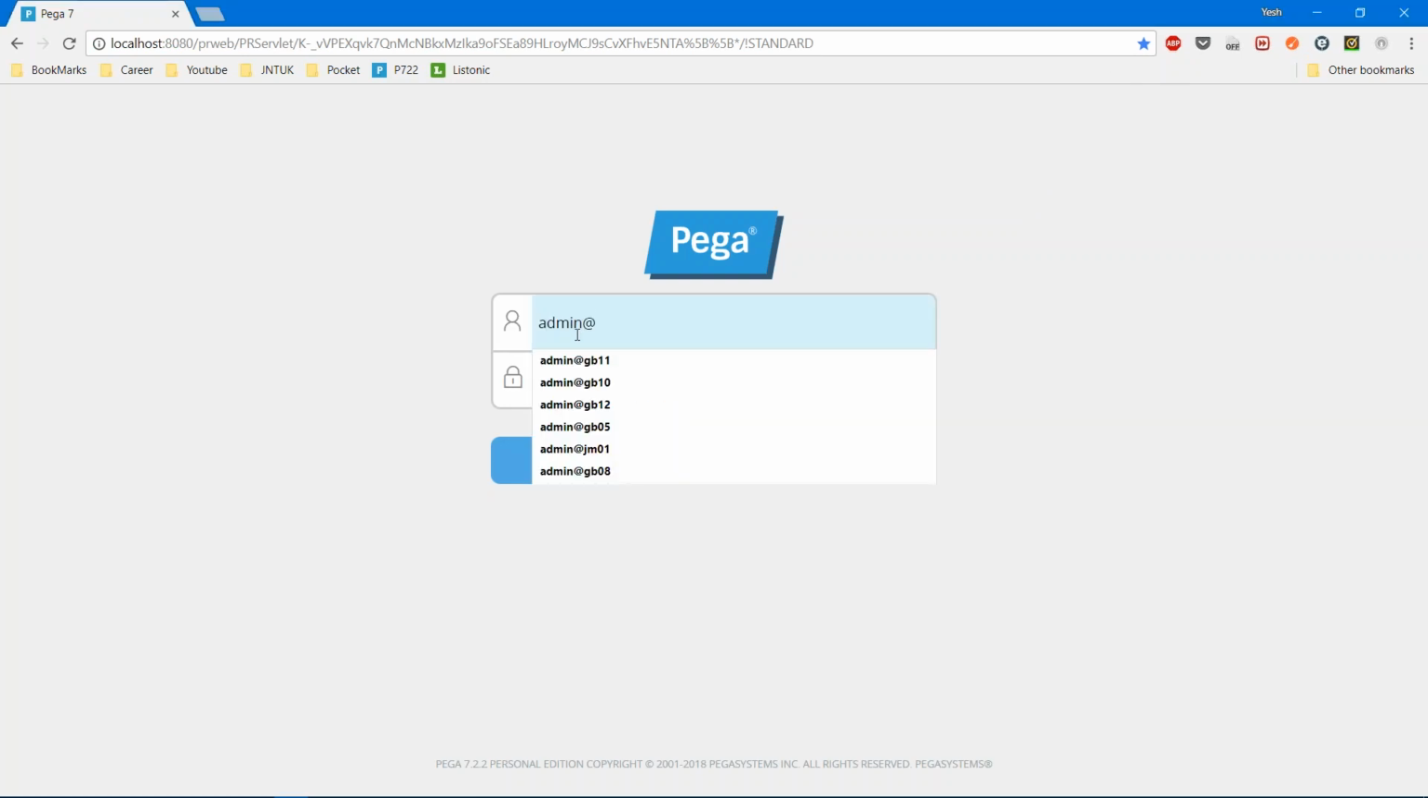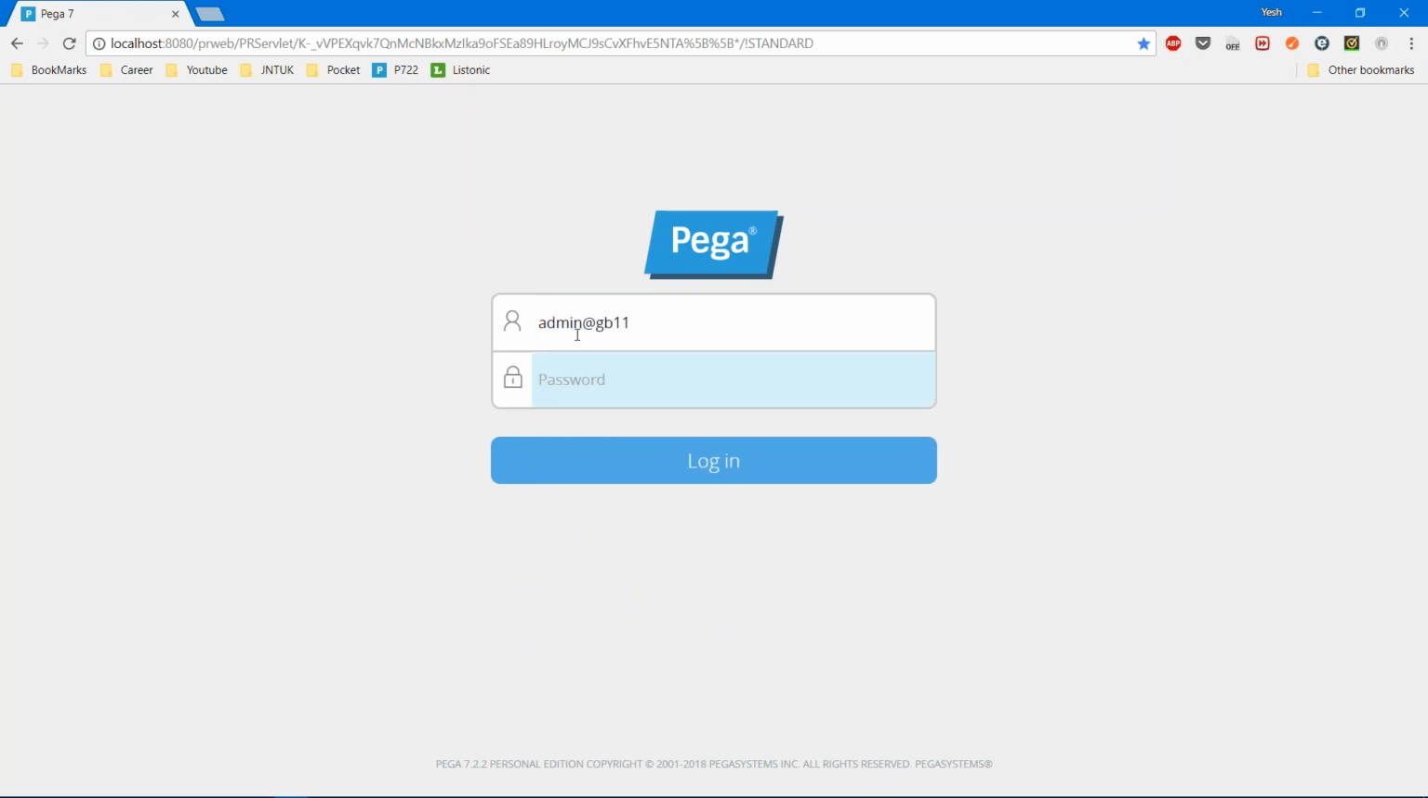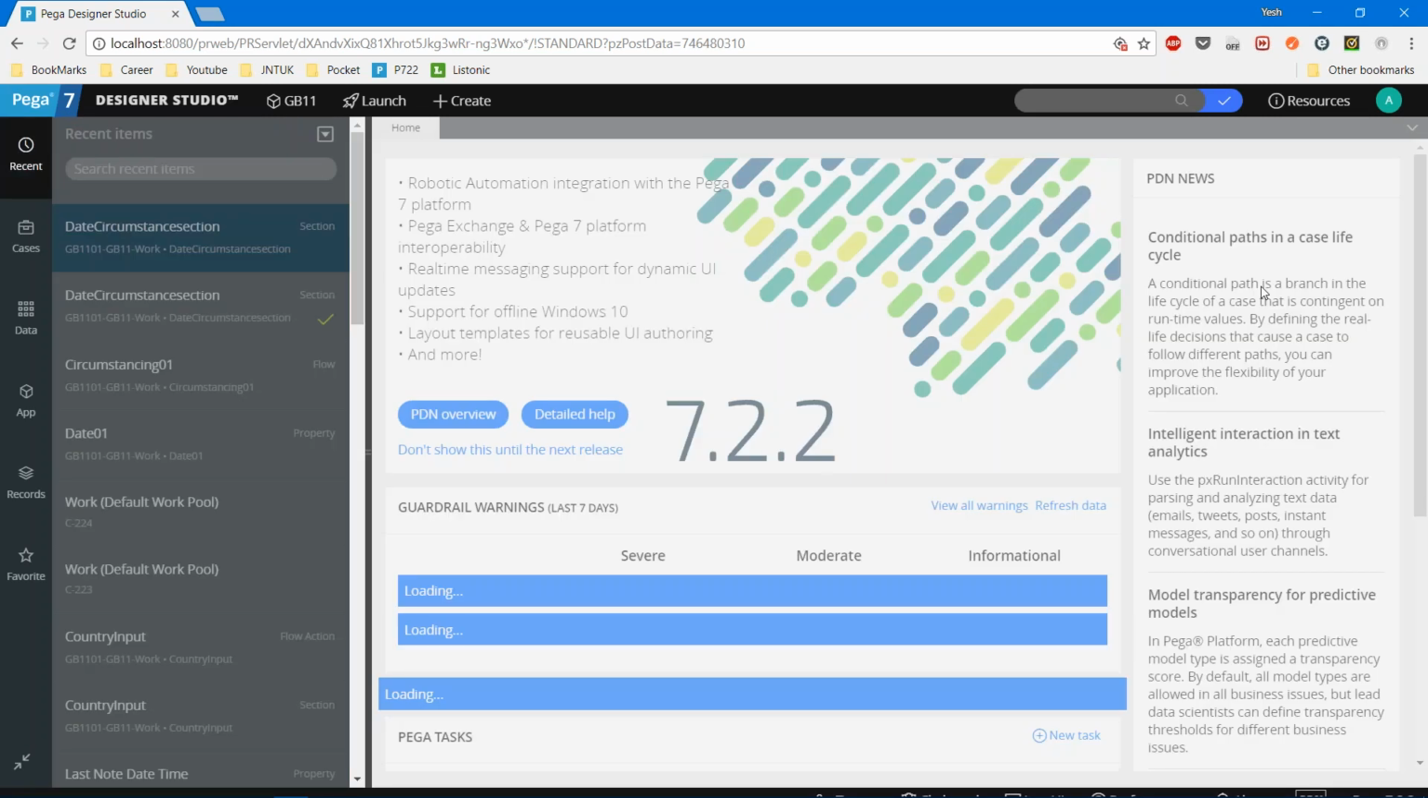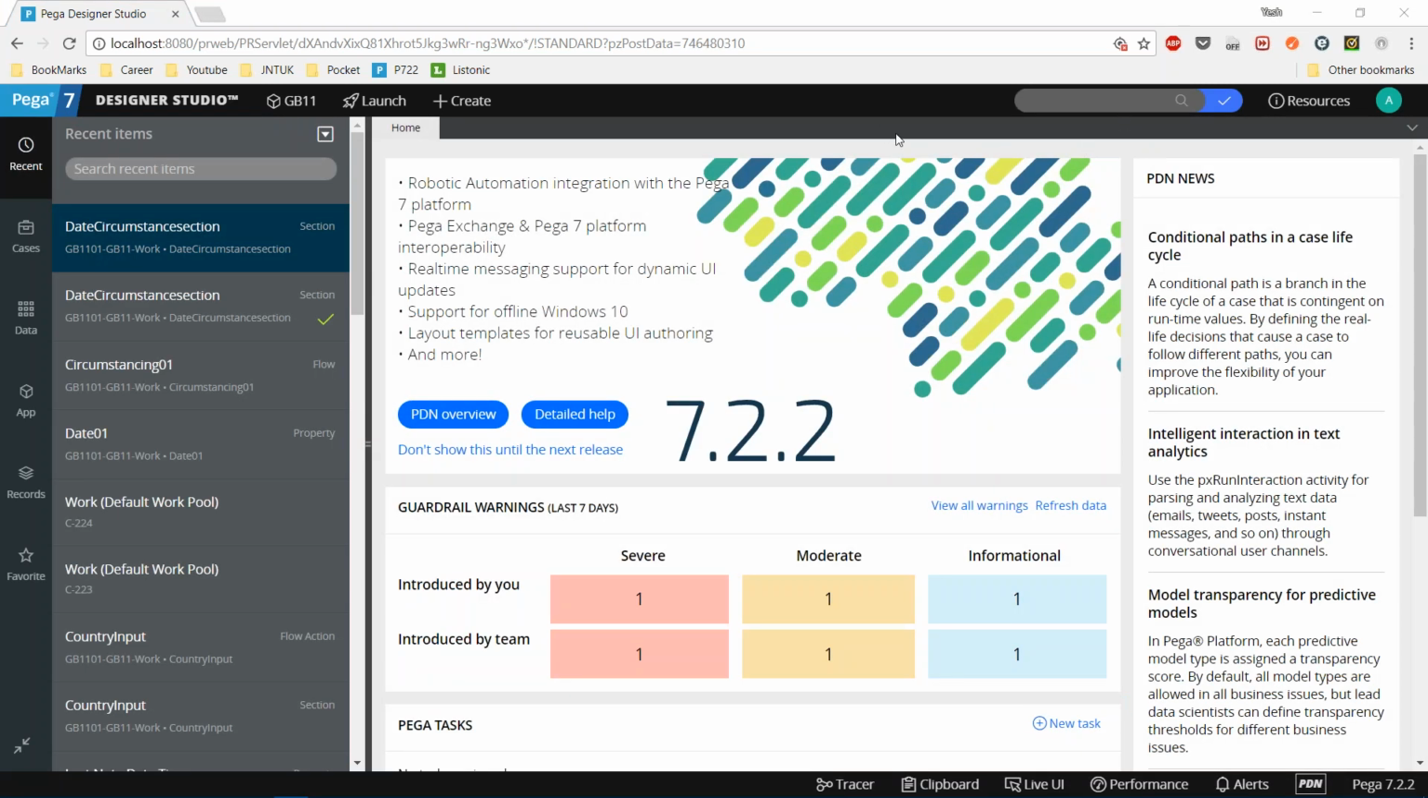Okay, so here if you see admin@gb11, this is the user ID or operator ID. The default password is RULES. How to create these applications and all, we will see. Now I have logged into the system by using the developer ID.